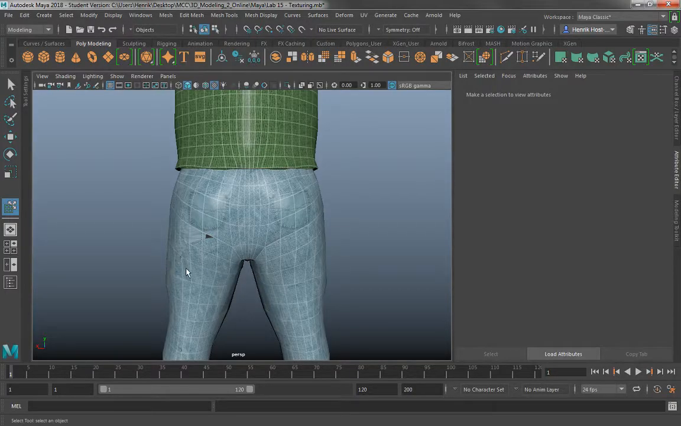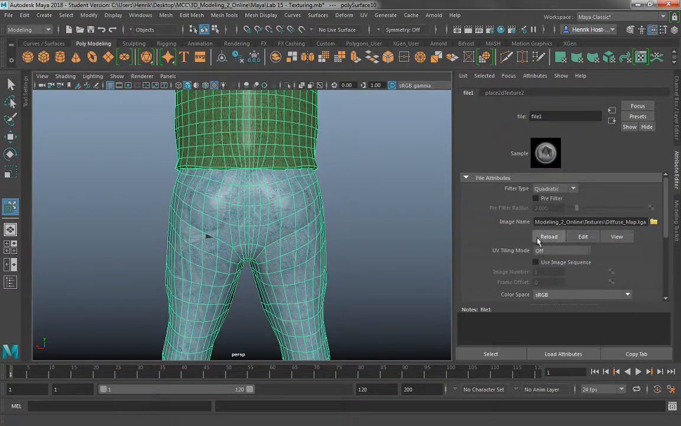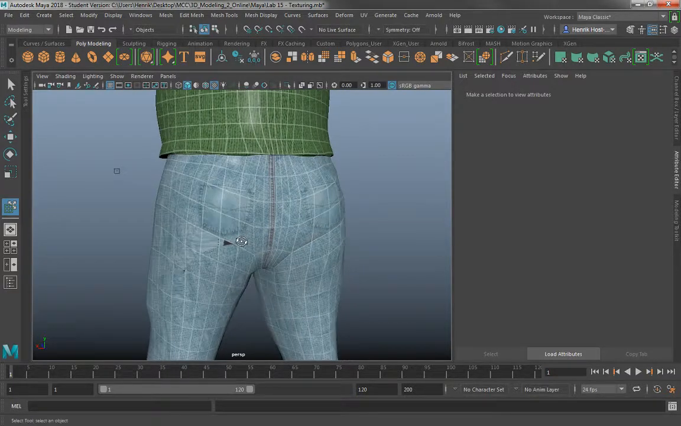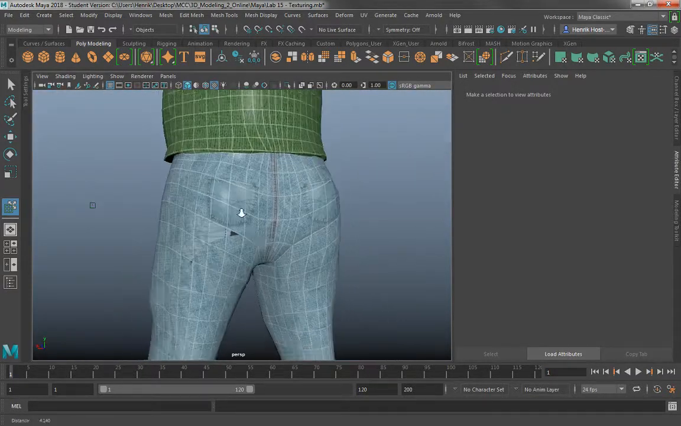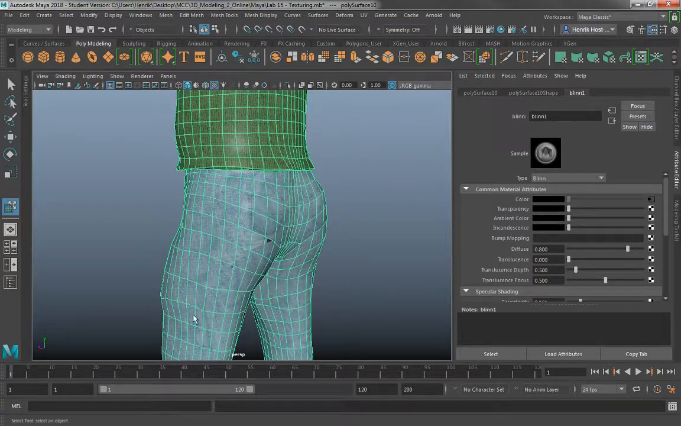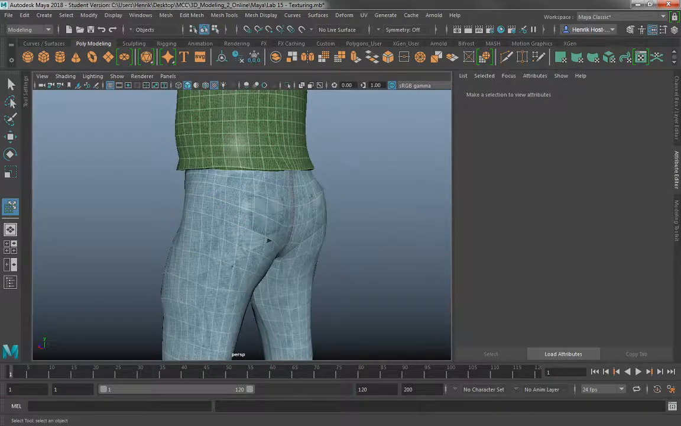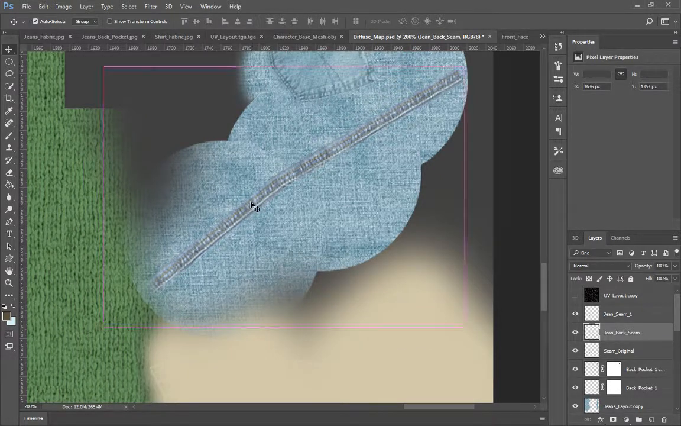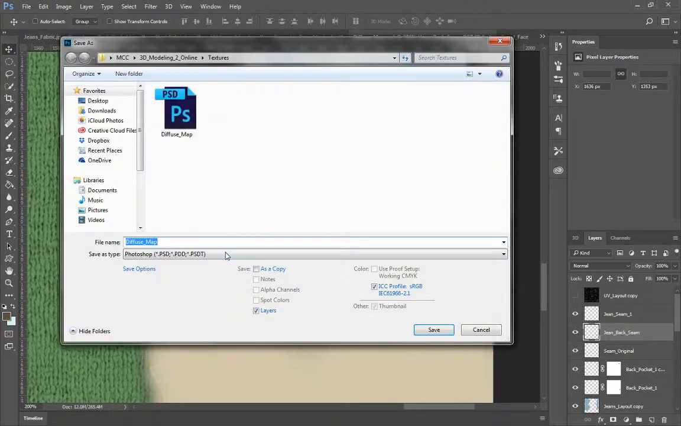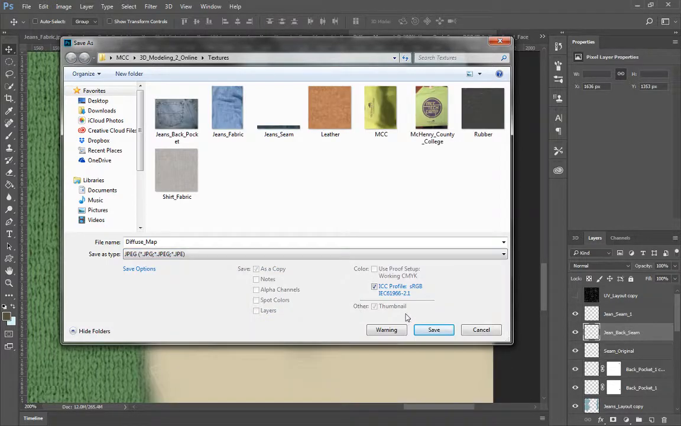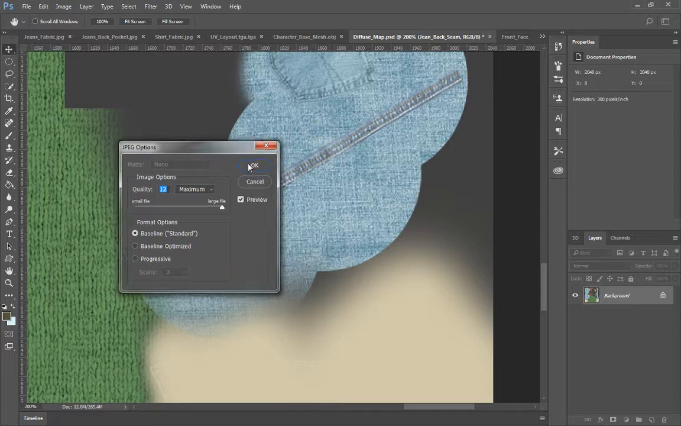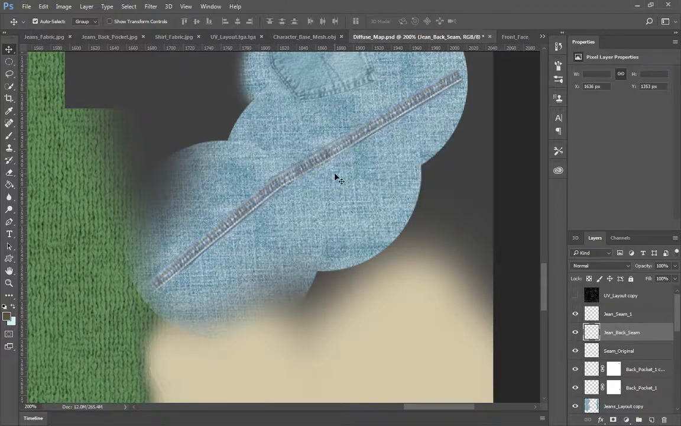Going back and forth between Maya to show you. Now I've got that seam running down the back of the pants. Another thing I want to do is just turn this off so I can get a more clear look at what it is doing. Oh, I just saved it as a JPEG. I meant to save it out as a TGA.